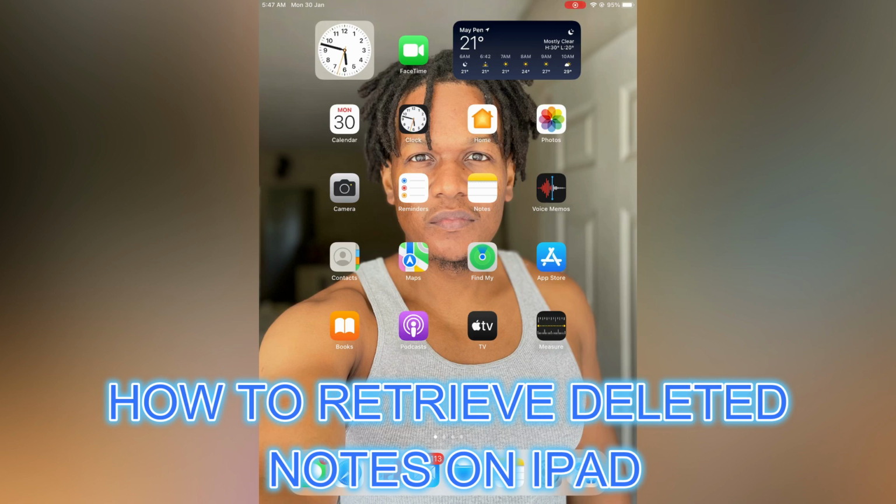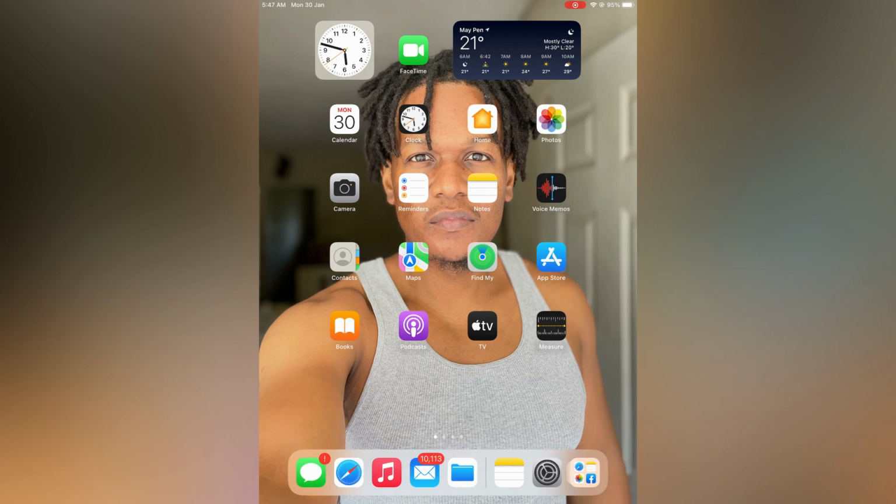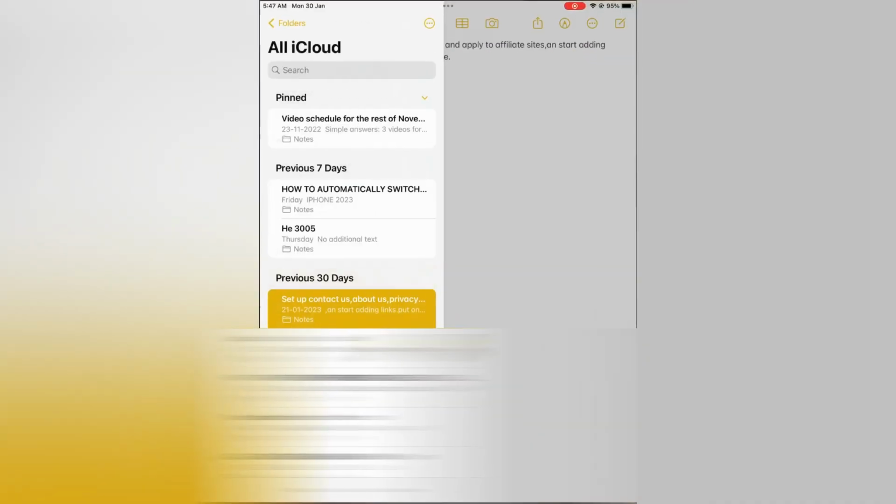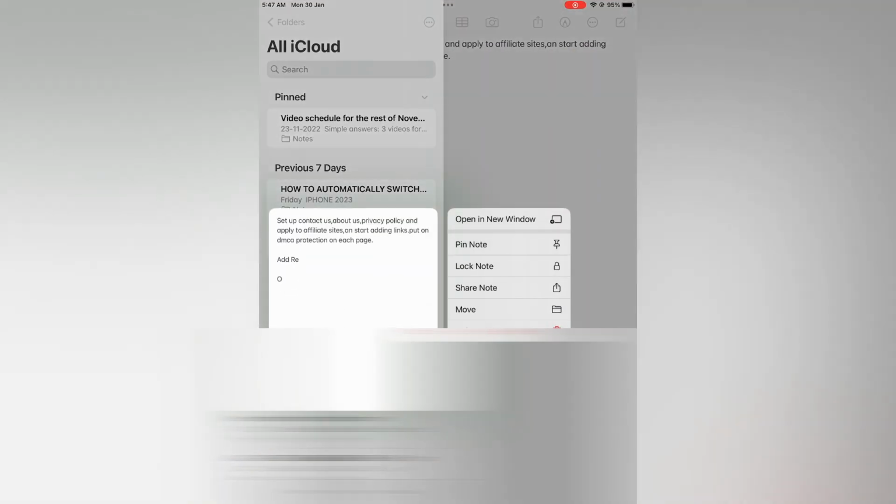Hello, in this video I will be showing you how to retrieve deleted notes on iPad. The first thing you need to do is open the Notes app. Once in the app, for example, let's say I deleted this note right here.